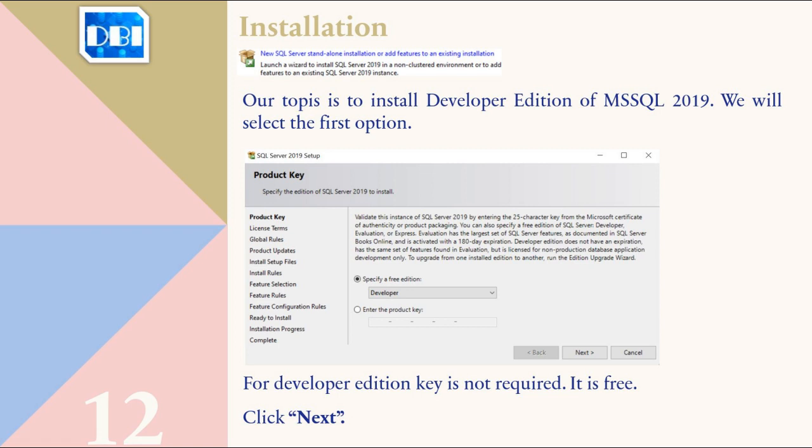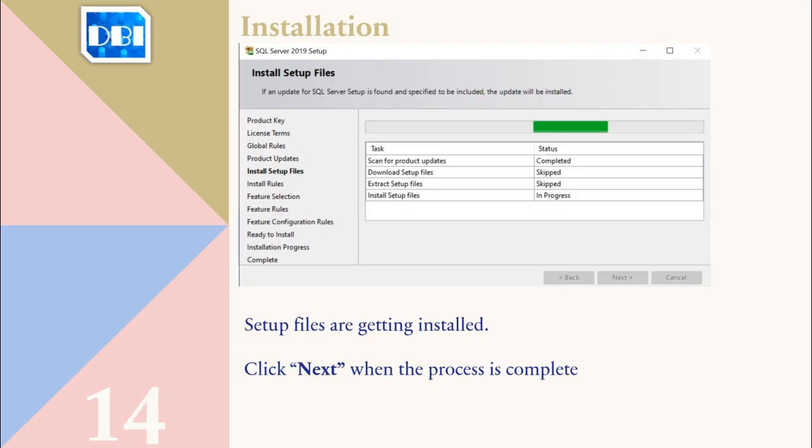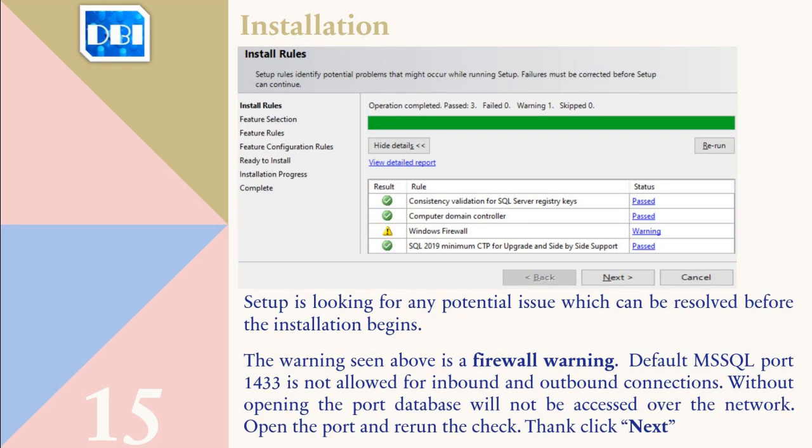For Developer Edition, key is not required since it is free. Click Next. Tick to accept the license terms. Click Next. Setup files are getting installed. Click Next when the process is complete. Setup is looking for any potential issue which can be resolved before the installation begins. The warning seen above is a firewall warning.